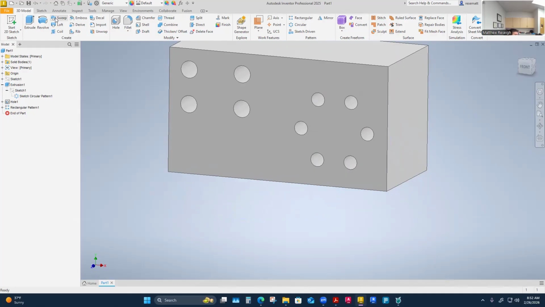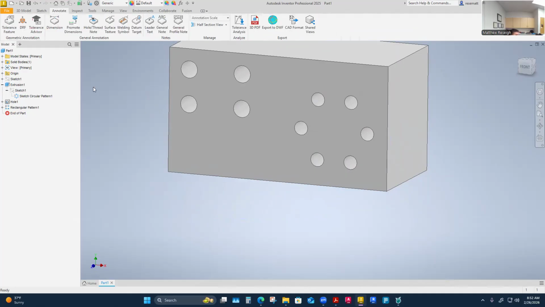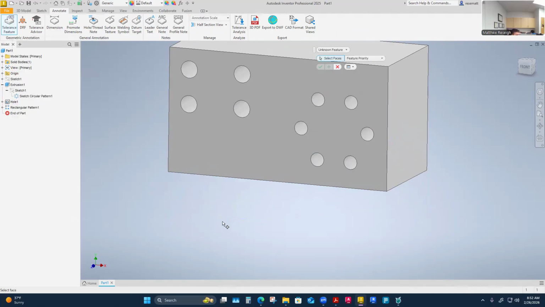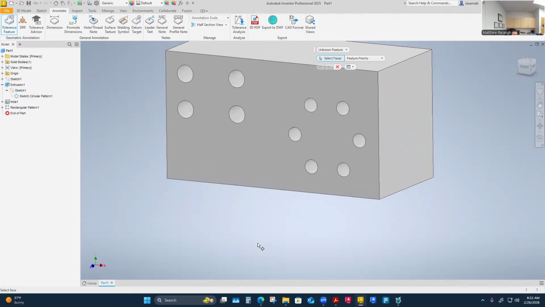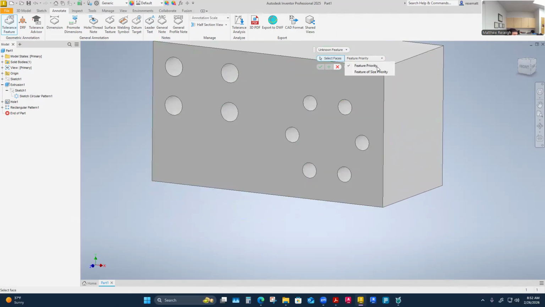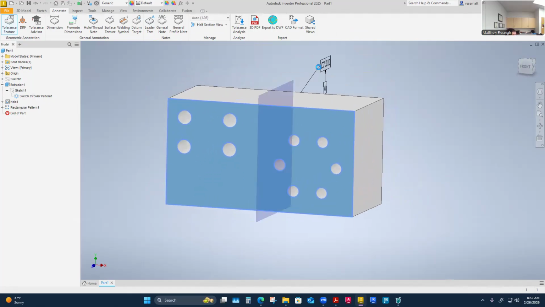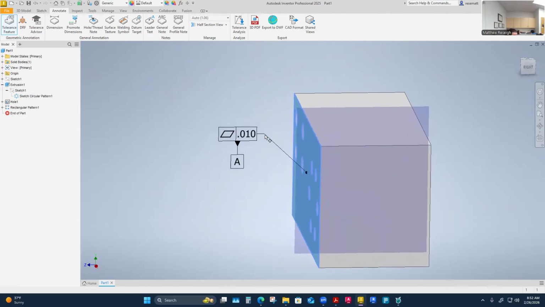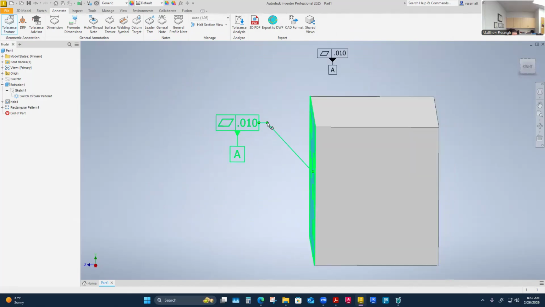So I go over here to my annotate tab, and we're going to tolerance this thing. Tolerance feature is my first thing. Establish your datums first. So my feature is going to be not a feature of size, but a feature. This is a surface feature. This is it. That's my planar surface. I'm going to say okay. Now we get to go in and actually control it how I want to control it. So there's my surface leader line.